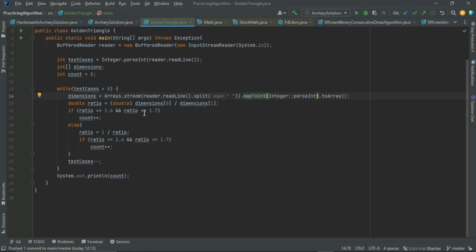rectangle. So we have to say if ratio is greater than or equal to 1.6, and if ratio is less than or equal to 1.7, then you have to increase the number of golden rectangles found so far. Else, we want to make sure that ratio is equal to the reciprocal of ratio. So in mathematical terms, the reciprocal of a particular number is the inverse of that number, which simply is 1 divided by that number. So I'm equating ratio to the reciprocal of ratio again.